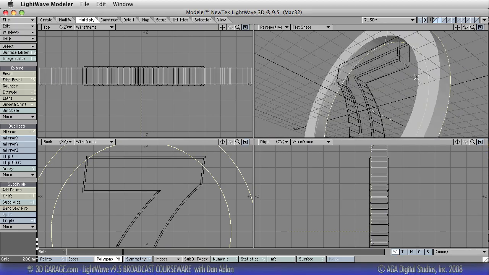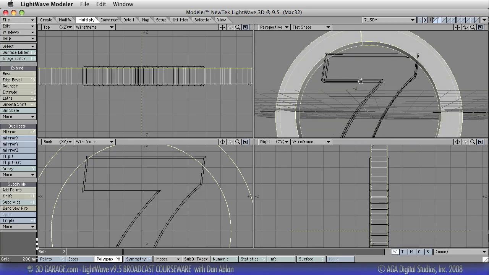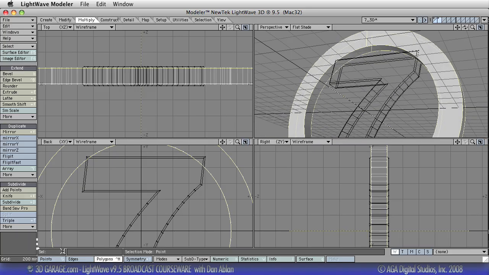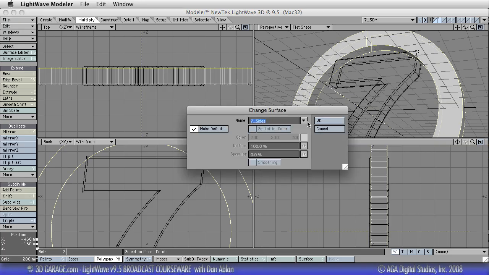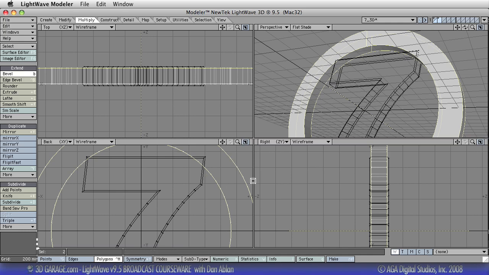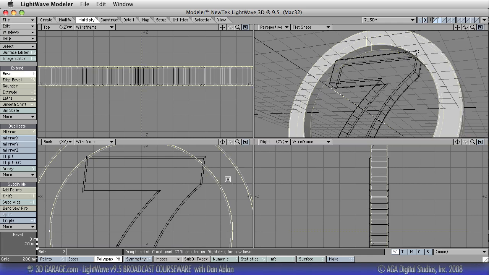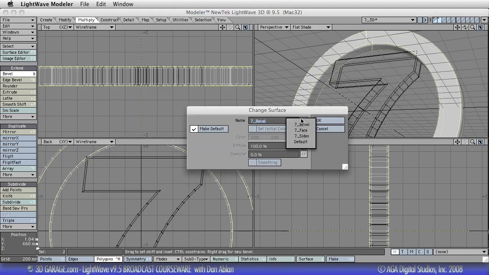Hold the Alt key and rotate around. Shift, click to select the back. It's 2 polygons I'm selecting there. You can see it right down here. Press Q and name this selection bevel, so that when I bevel, I'm actually multiplying and leaving behind a surface, creating a new one, and that new surface is 7 face.